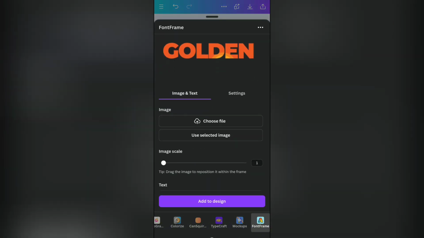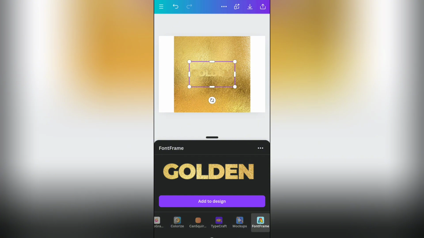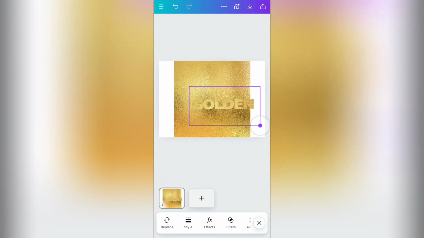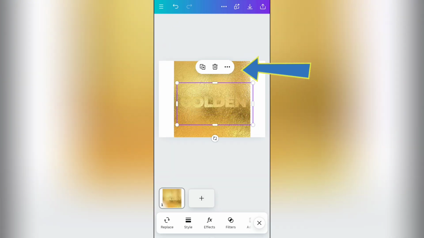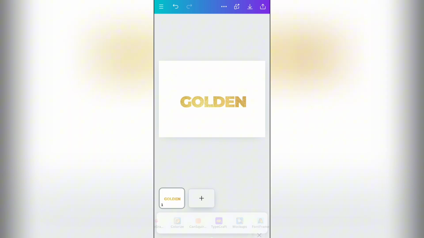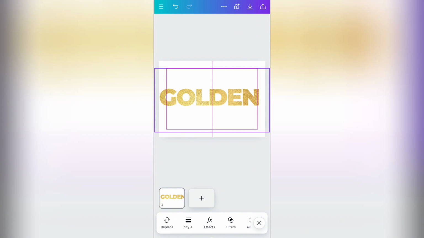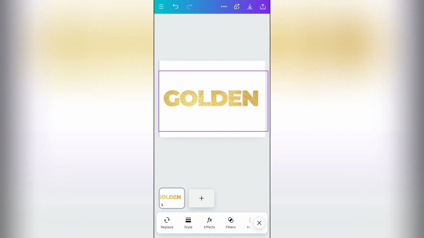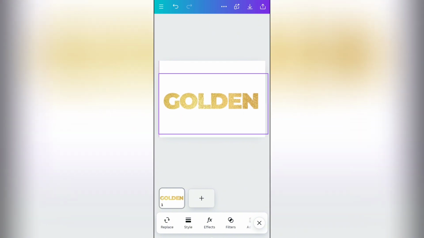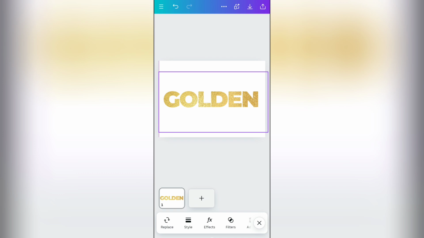And click Use Selected Image. And click Add to Design. Now delete this image. And this is our design ready.